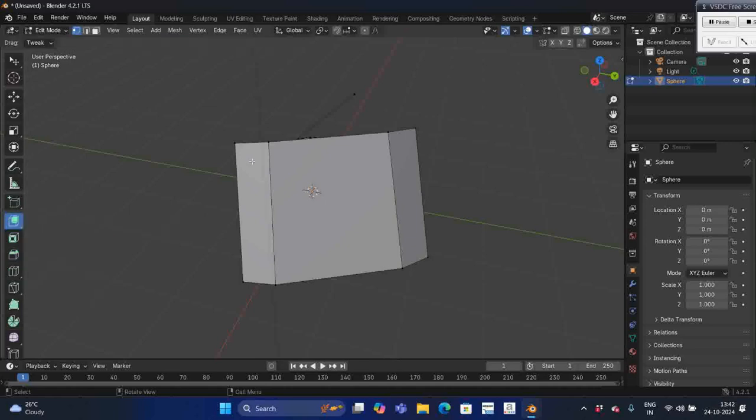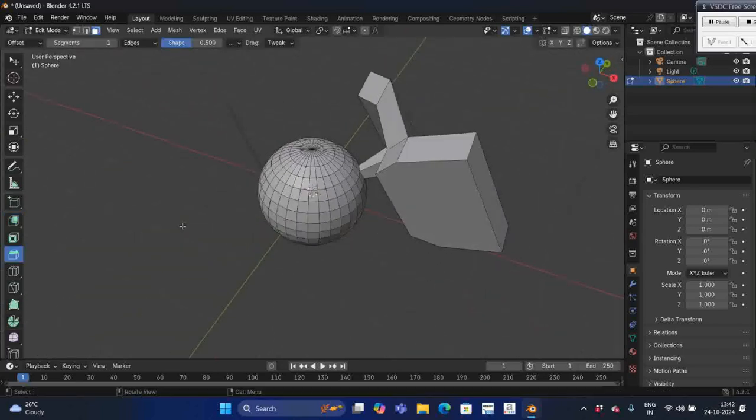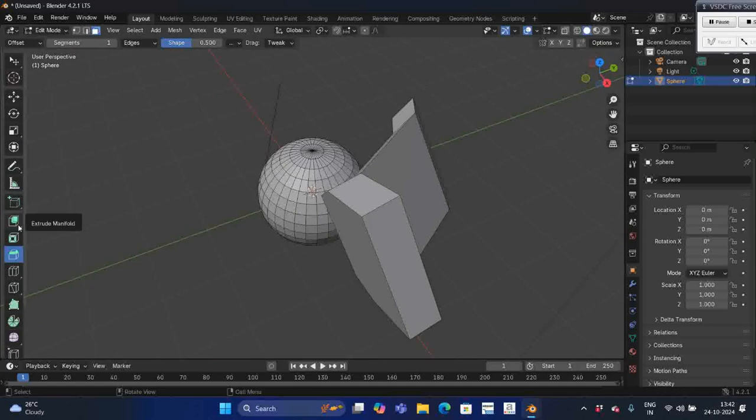Extrude manifold. Okay, so I'll select the face, and after selecting the faces, I'll go back again and extrude this manifold. What this will do is extrude it again. Okay, can you see? So these are the other tools present, these are sub tools basically. So you can extrude along the normals. Okay, selecting the object and extruding it again.